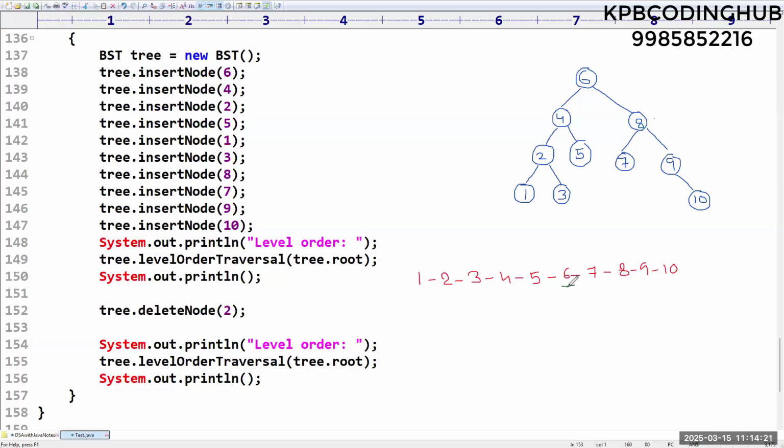Suppose I want to delete 6. Which node will become parent? 7. Now it will work, right? There is no problem, correct? Suppose I want to delete 4. Which node we have to bring as a parent? 5. Suppose I want to delete 2. Which one will become parent? 3. I want to delete 8. Which one will become parent? 9.